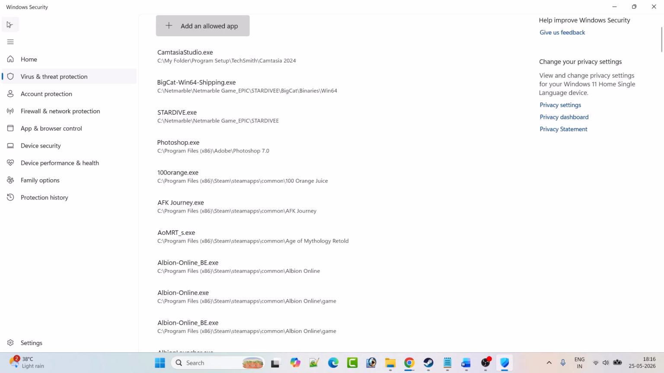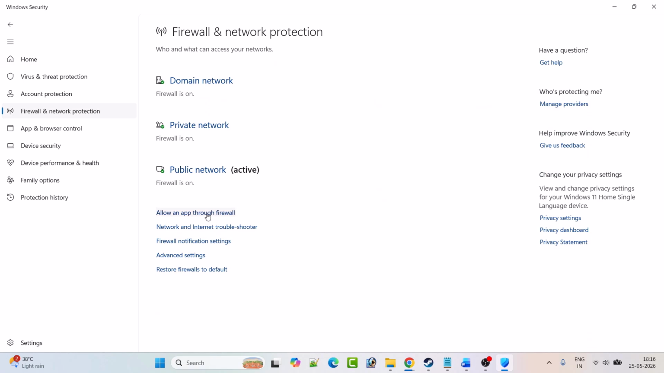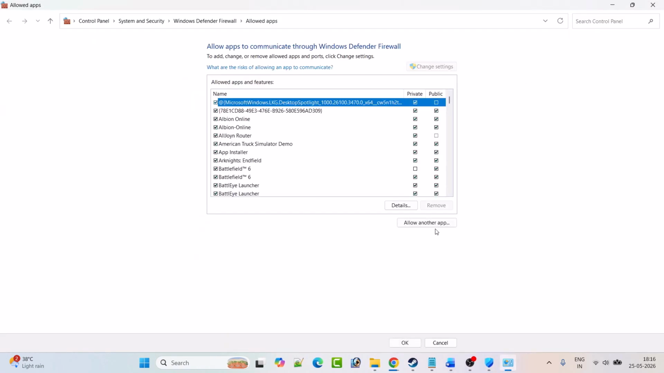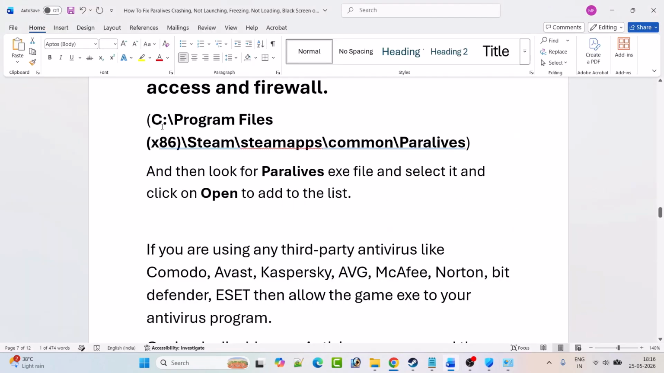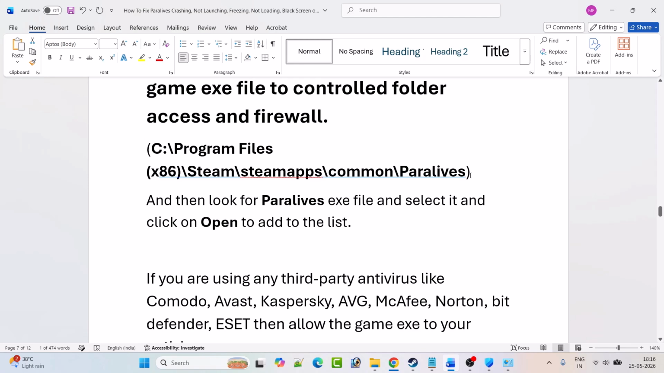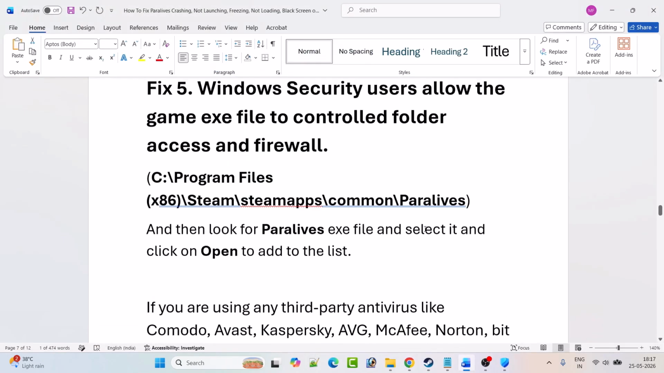After adding it to the list, go back, click on Firewall and network protection, click on Allow an app through firewall, click on Change settings, Allow another app, click on Browse, and then again browse to the game installation folder. So browse to C drive, Program Files x86, Steam, steamapps, common, Paralives game folder, and then look for the Paralives exe file, select it, click on Open and then click on Add to add it to the list. After adding it, look for it in the list and make sure both Private and Public are ticked for the Paralives game. This is just an example. Then click on OK to save changes. And then you can go ahead, launch the game and check.